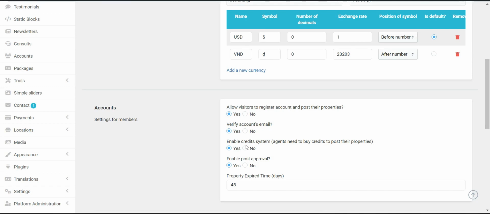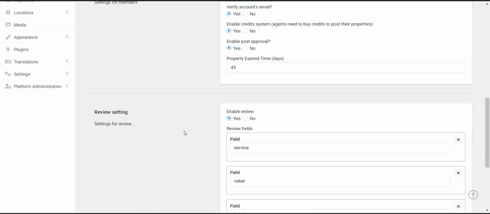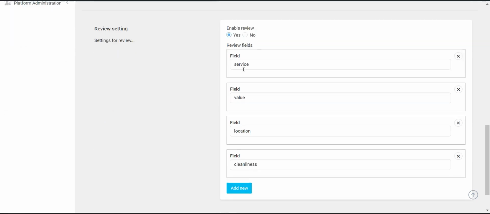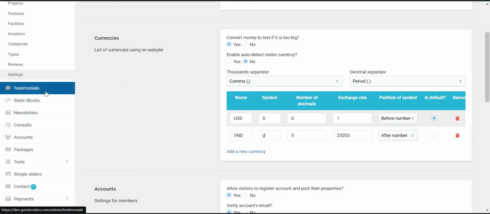Verify account email, that can be done. Credit system and post approval can be managed right from here. We can also set the expiry time of the properties right from here. We also have the option to enable and disable the review system, and different fields can be edited right from here. Next, coming to testimonials.